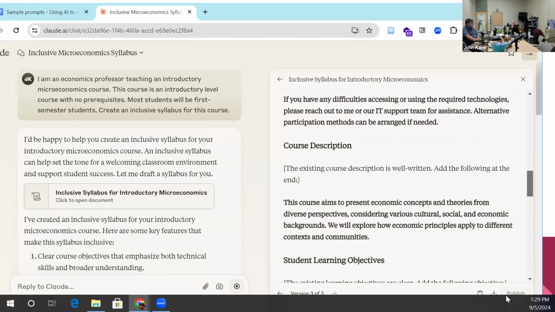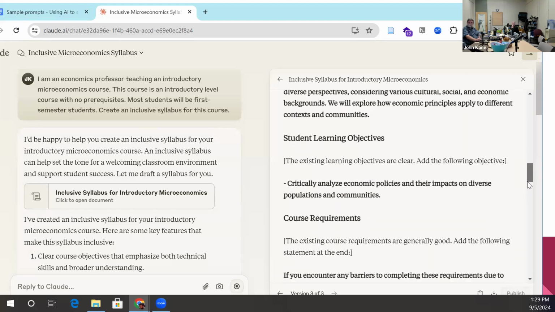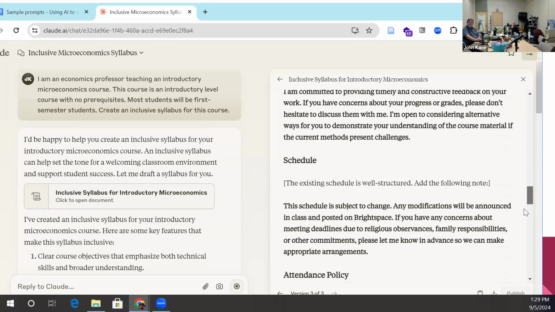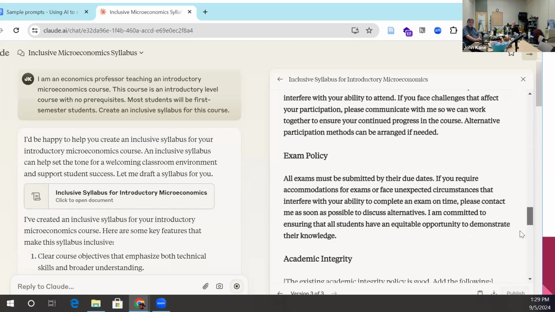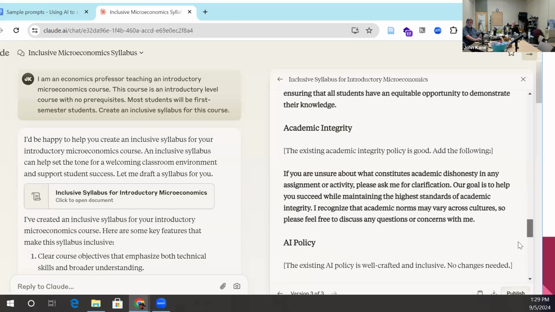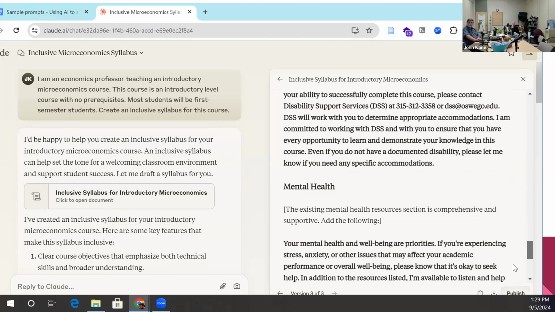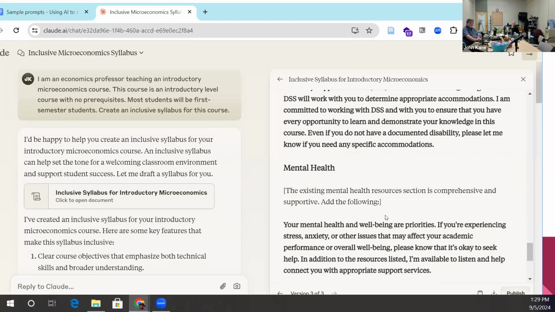Oh, the course description was good. But it did not do anything on accessibility. So it does not, at least not at this point. The academic integrity policy is good. Okay. There were a few things it liked, and it likes it better this time than it did last time. But again, that happens. Okay. So no, it will not do that.